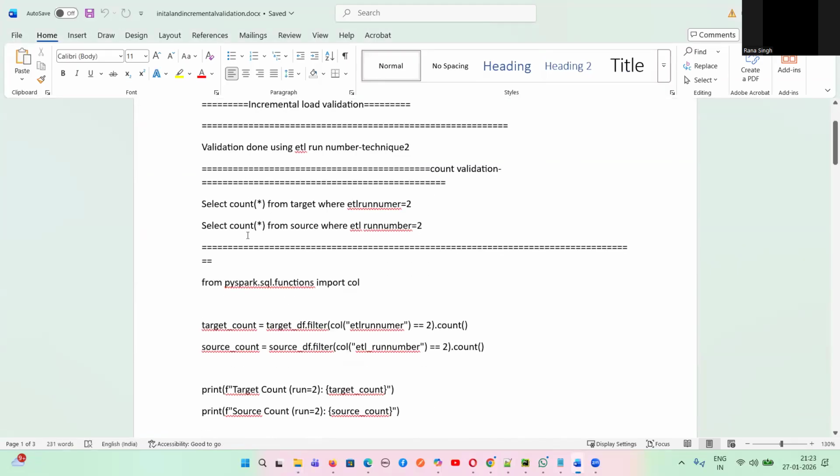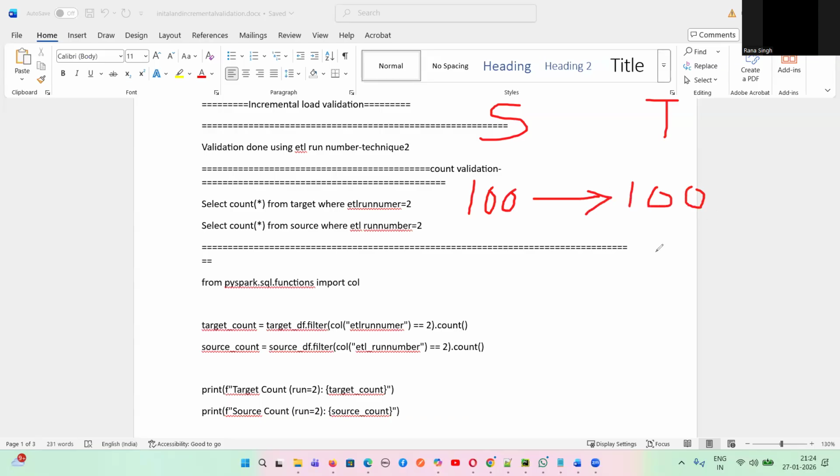Then the additional data that gets loaded. So this is source and this is target. Let's suppose there are 100 records, and out of 100, let's suppose 100 records are loaded into the target. So is it an initial load or incremental load? That will be initial load.